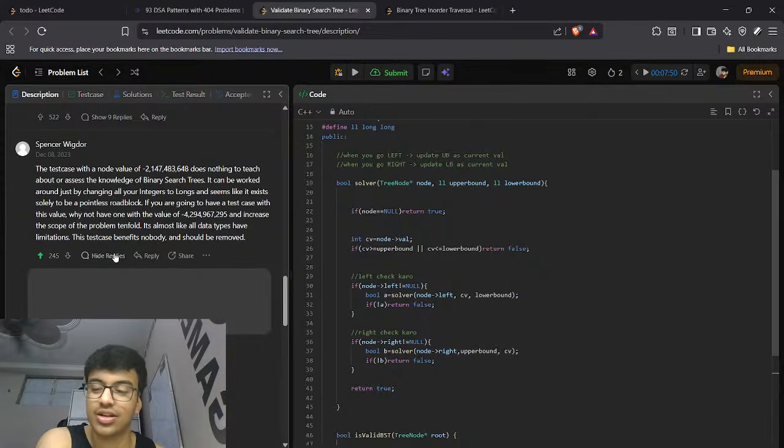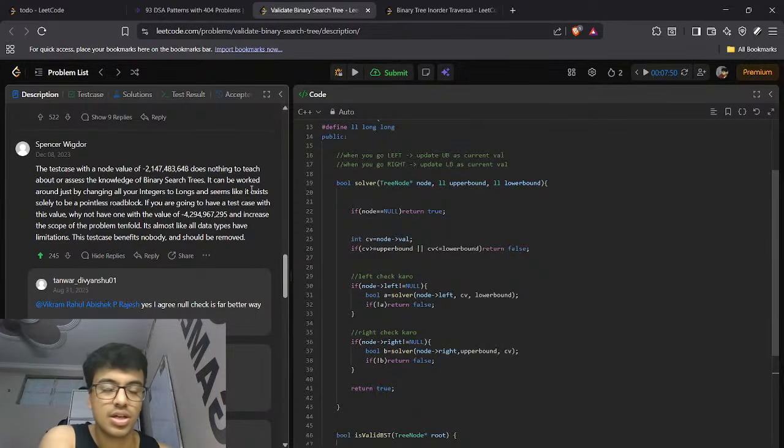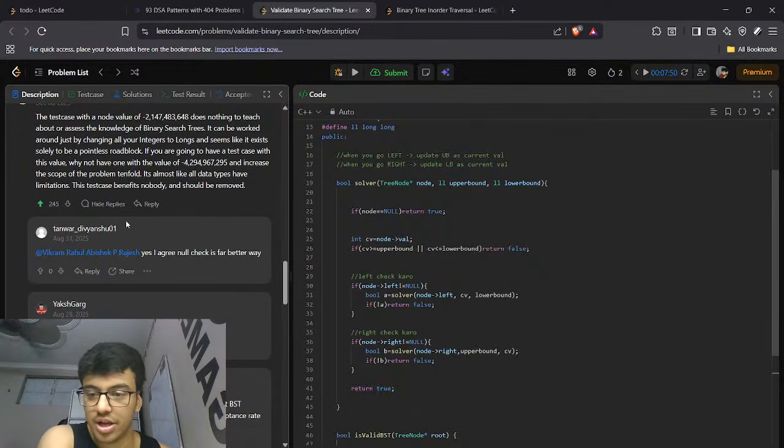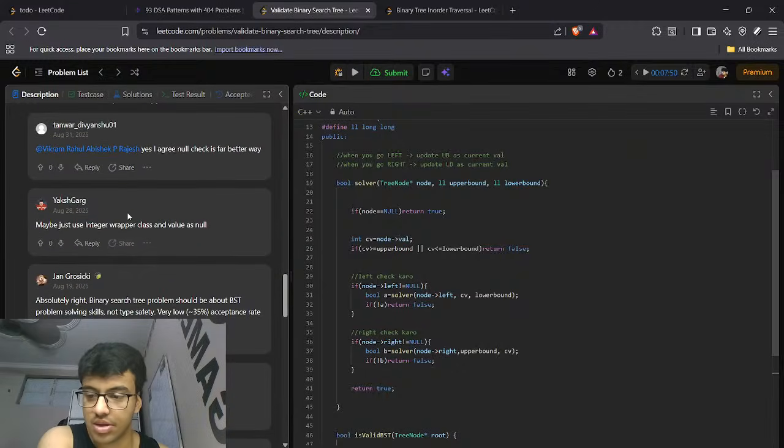Yeah, this test case adds no value. It's just there to stupidly decrease your accuracy, acceptance rate.